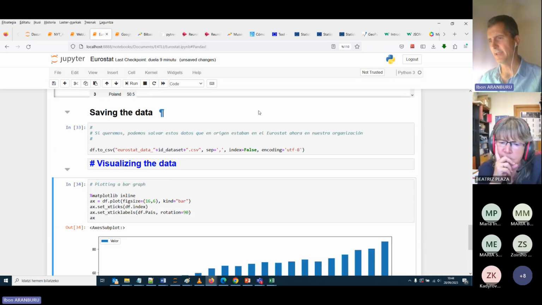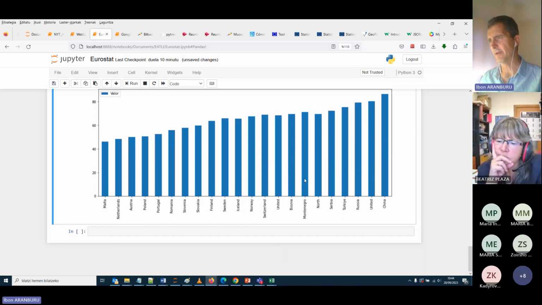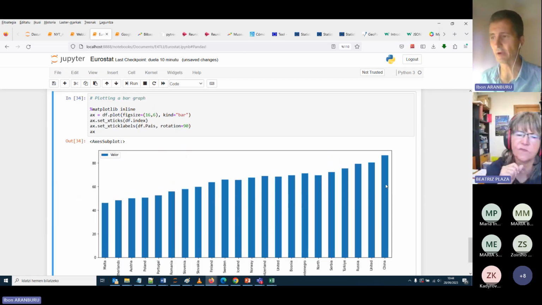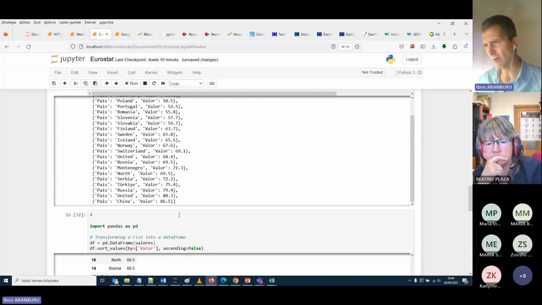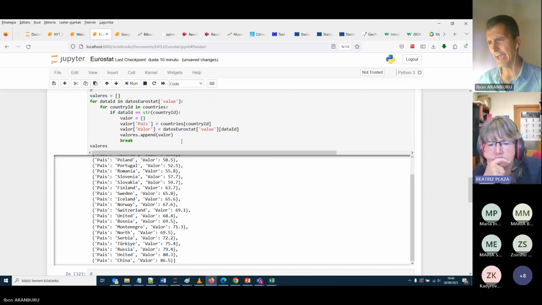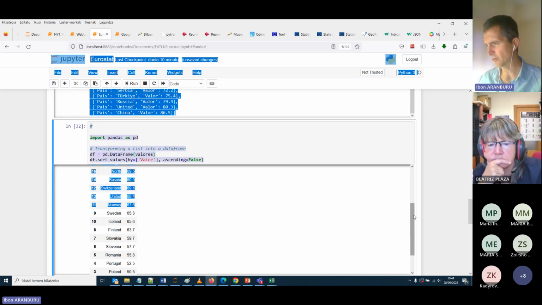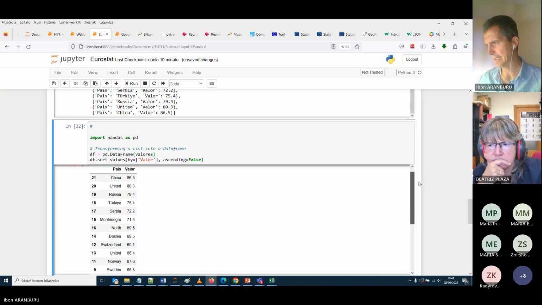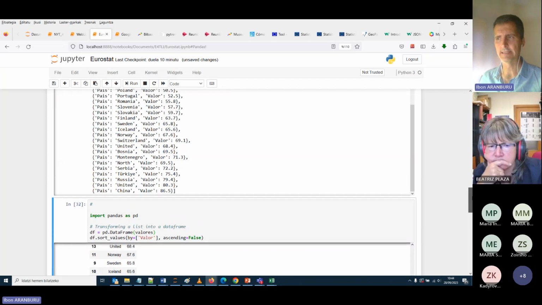For instance, here we can plot the different investment by country, okay? Here there is somewhere a pitfall, because if you realize, not all the countries appear here, and I don't know why, but I am going to check.